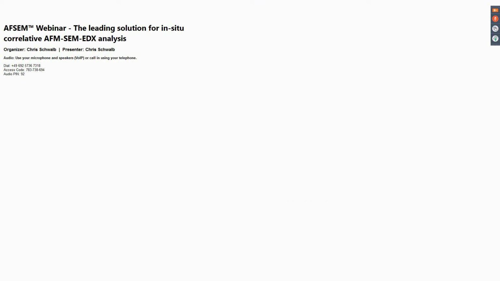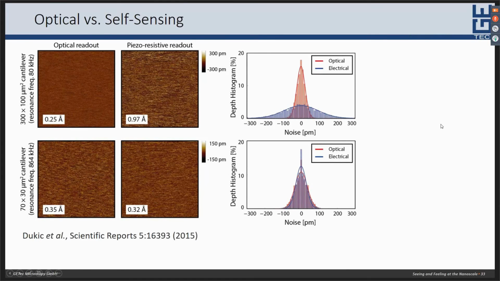Okay, so concerning the performance comparison of optical and electrical ones, here we also have a nice measurement which was reported in Scientific Reports. And here you see that for the larger cantilever, when you directly compare the same cantilever, optical readout is still better in performance than piezo-resistive readout. So you can see this here in the upper row.